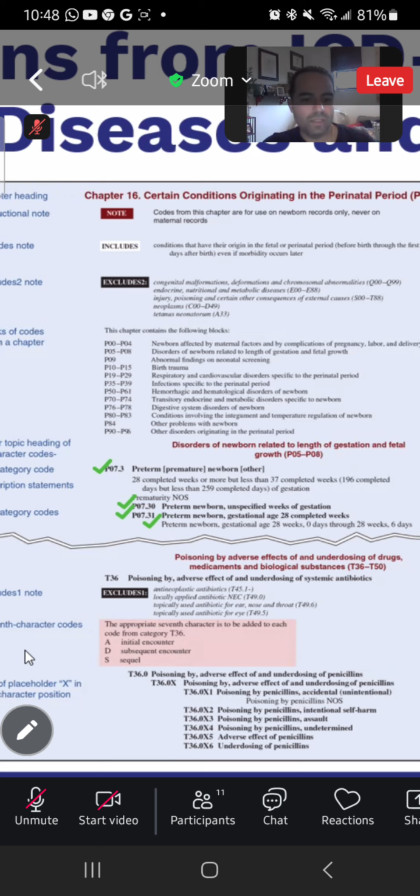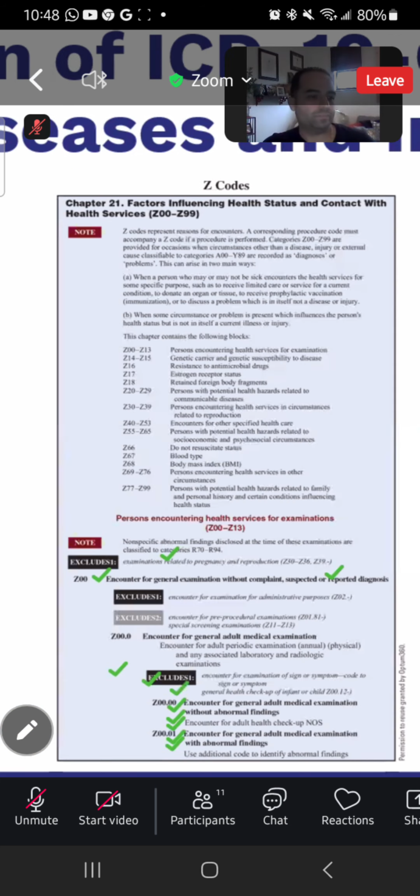Should work. This is an example of poisoning. So poisoning is the T's, poisoning or toxic effect. So T for toxic in this case. So T36 is poisoning with antibiotics. And then you pick what the antibiotic is. In this case, it's penicillin. So you go from here to here to here to here, and then you decide what was it, self-harm, assault, whatever, and you pick the one that matches what you decided. You're going to get this from the table. The table is the easiest way. Go to the section and then determine which one the correct one is.